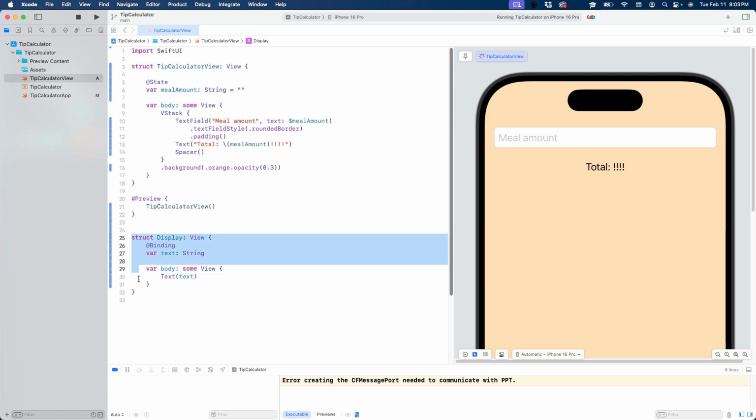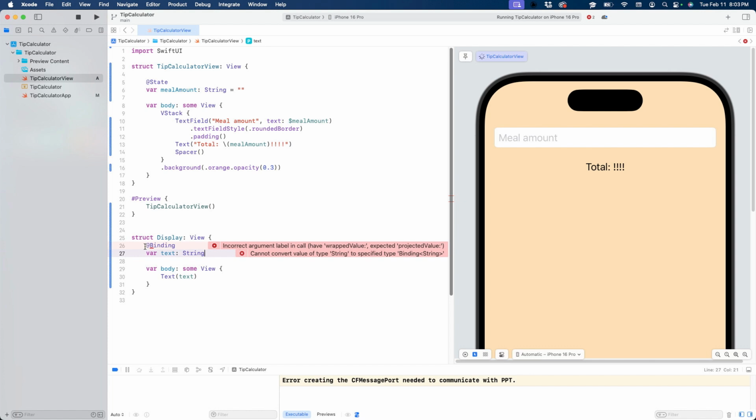So if we have a display view where we are maybe styling our text neatly, we don't know what we're going to display. We know we're going to display some sort of a string. We don't know what that string should be, so it doesn't make any sense to have a default value here. We're not creating the thing we're displaying, we're just displaying it.